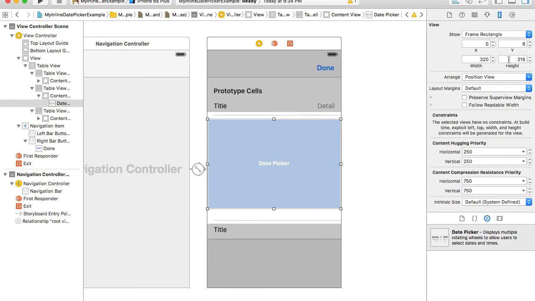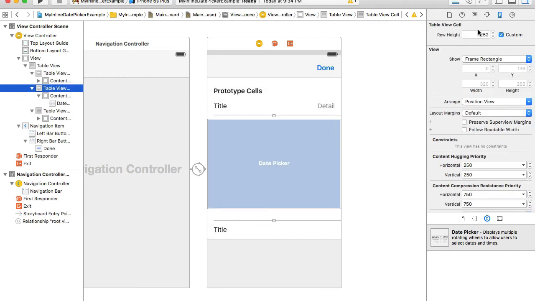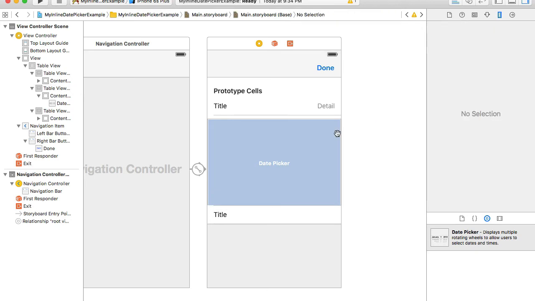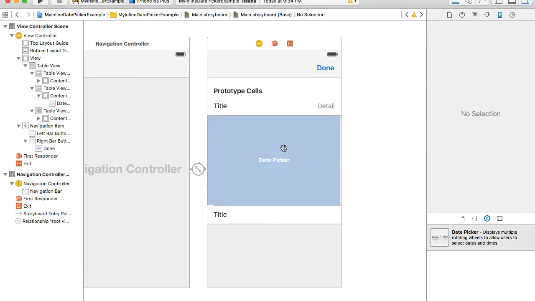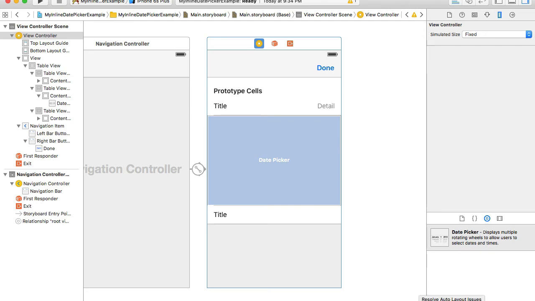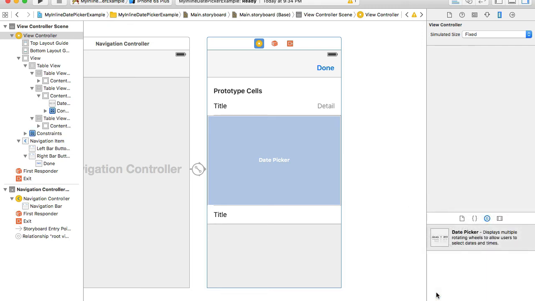So the date picker is 216 and I'll choose the table view cell. So it's now larger and I will set it back to 216. Okay, now it fits well, right? Yeah, so now all of it fits. So once I'm done here, I'll select the view controller and I will click on this button here to resolve auto layout issues. And for all view controller views, I'll reset it to suggested constraints. Okay, so that should be it with the design.